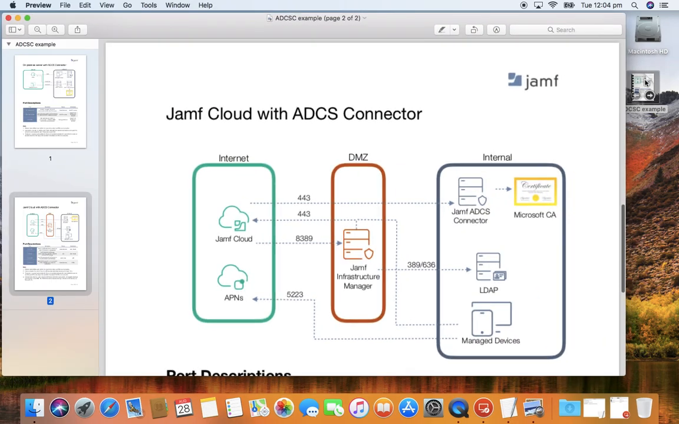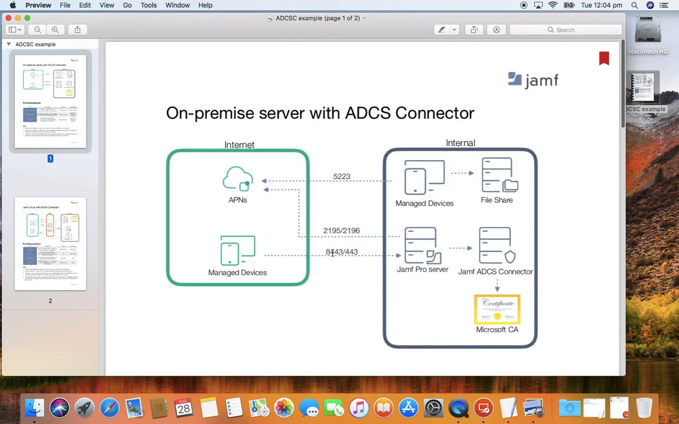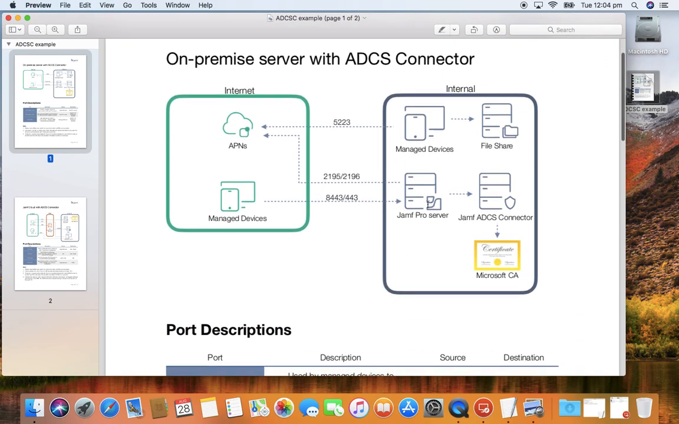To give you the examples here, we have two options. We have on-premise, which is what I'll be showing you today. You can see there's the Jamf Pro server on-prem. That will contact the Active Directory Certificate Server Connector, which will then contact the CA. And the devices will just hit the Jamf server as per normal.